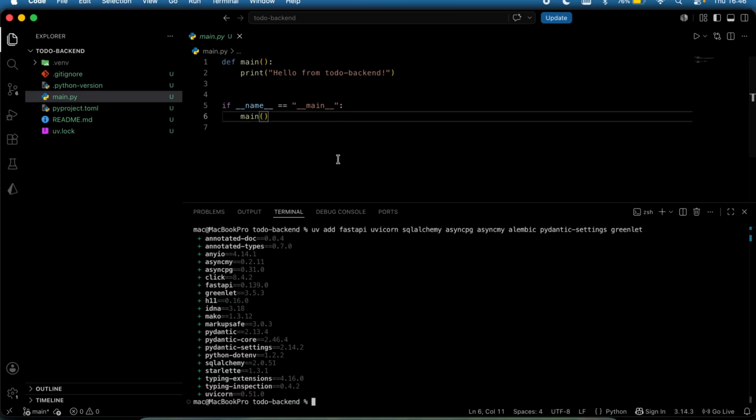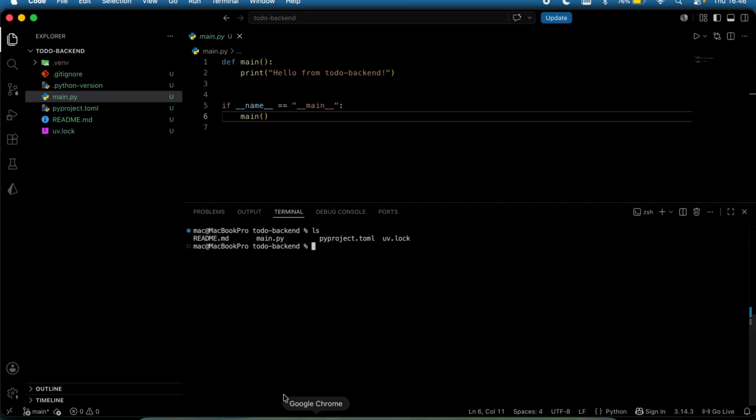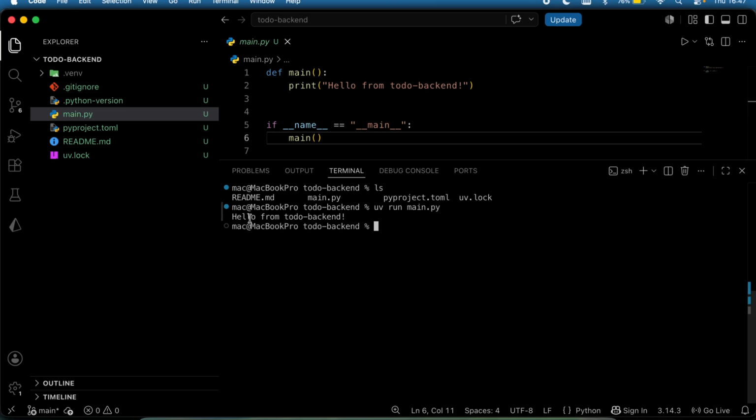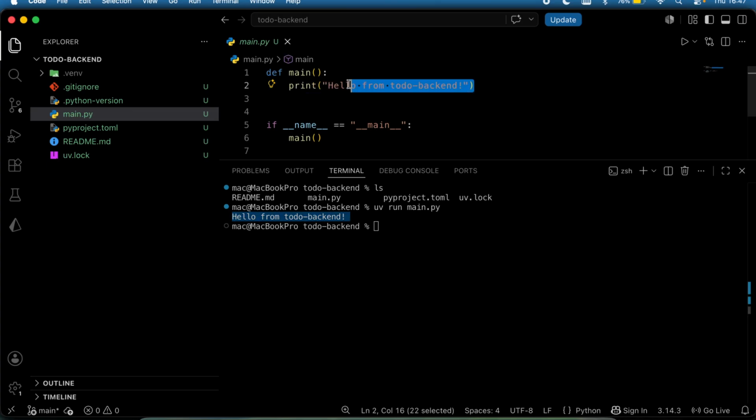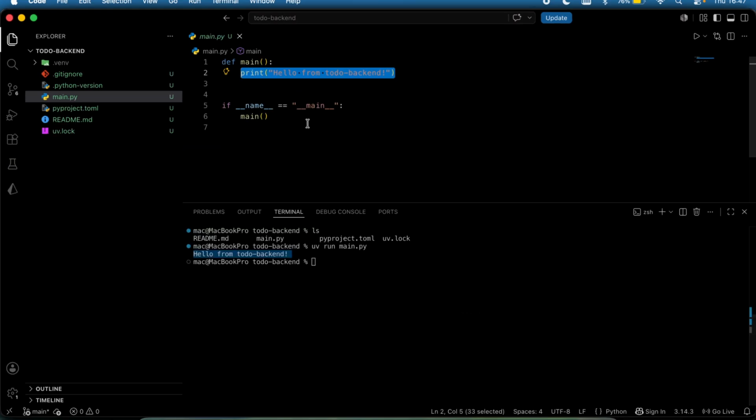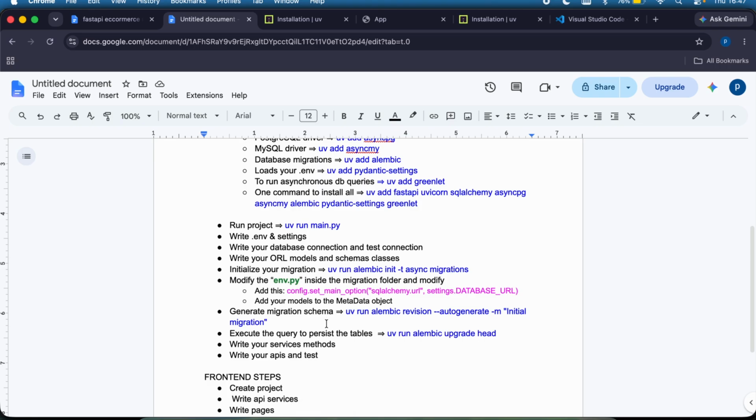So let's do that. Come to your terminal again, and make sure you're in the root of your project and do uv run main.py. Hit enter, and you can see, let me zoom this in, "Hello from backend." This is being printed out, and it's coming from right here. You can see it right here. That means the application was run, and when it was run, this function was called and this was printed out. So that's it, and we're going to head on next to write our .env.